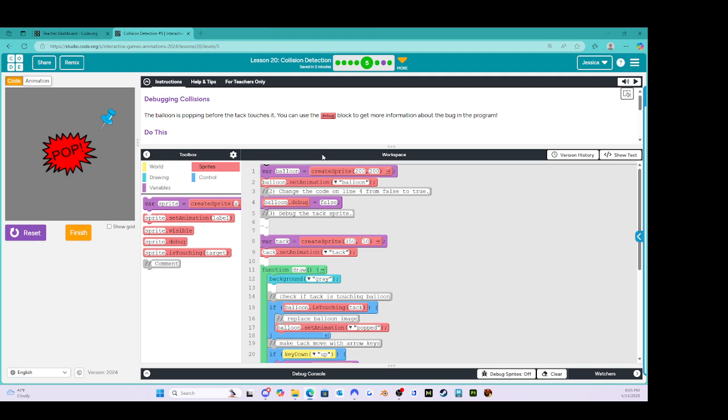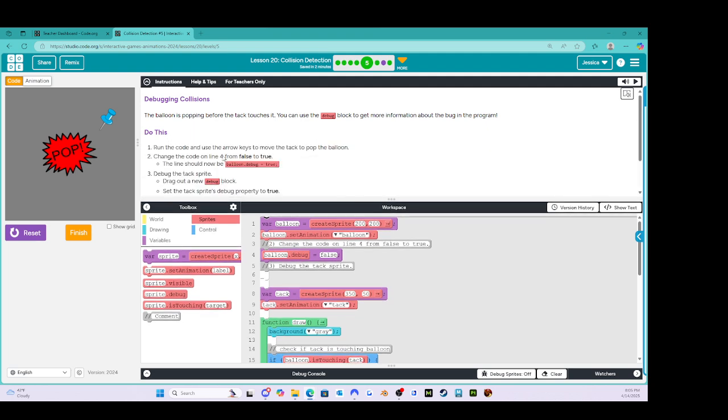All right, now it says do this. Run the code and use the arrow keys to move the tach to pop the balloon. Well, we did that. Change the code on line 4 from false to true. Line 4, balloon.debug, so from false to true. The line should now be balloon.debug gets true.